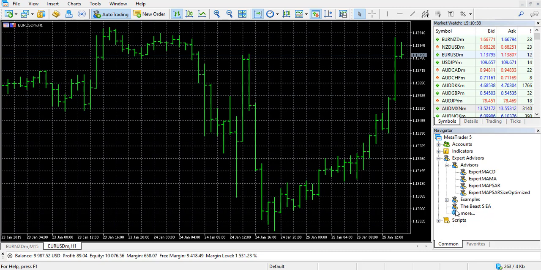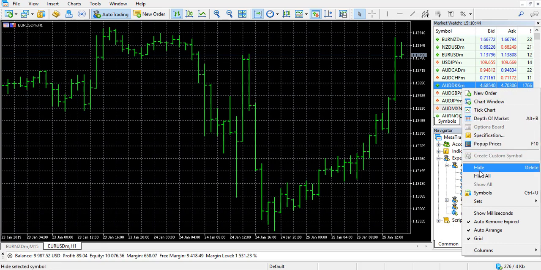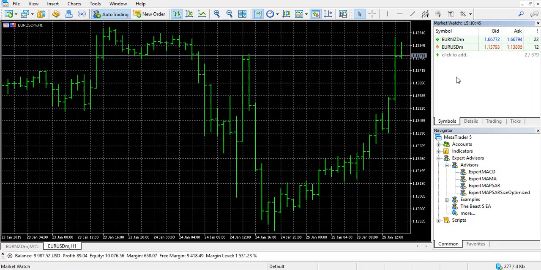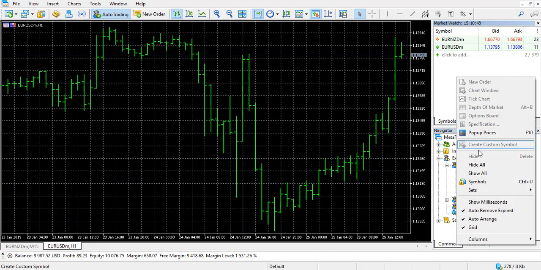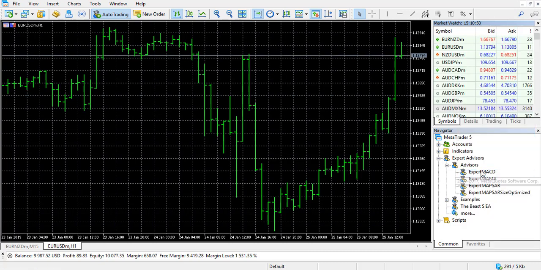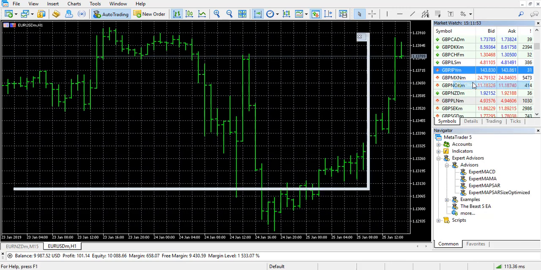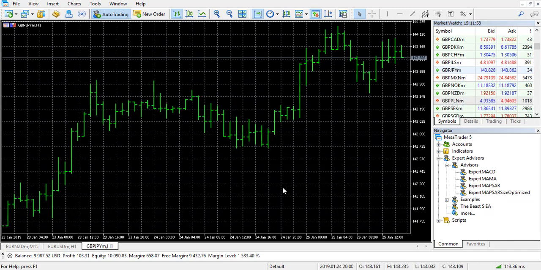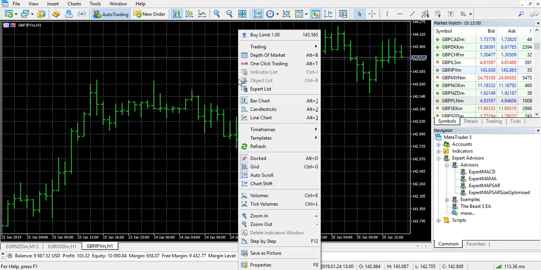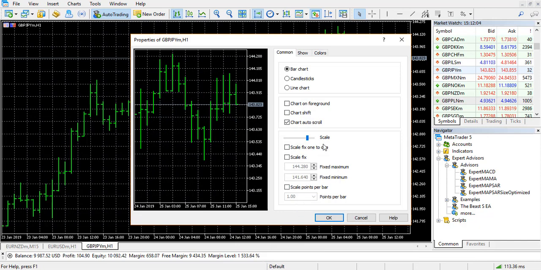In this video, I will show you how to set up your terminal and the Beast EA. First, if you can't see all the symbols, all you have to do is press Show All from MarketWatch, like this. Let's start by opening a new chart window. To make it look nicer, press F8 and change color or other parameters.